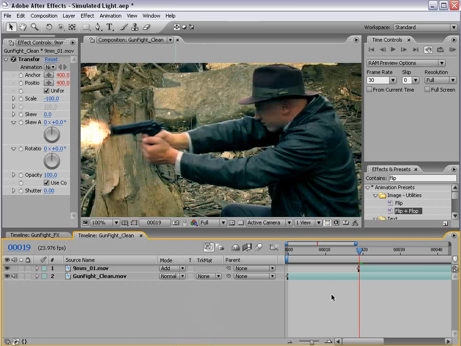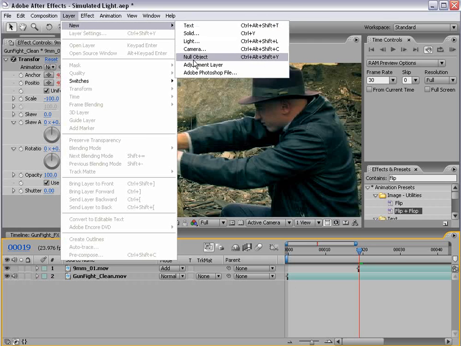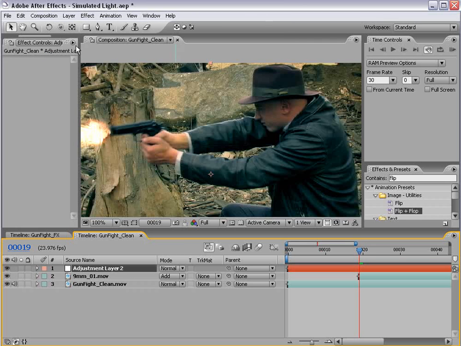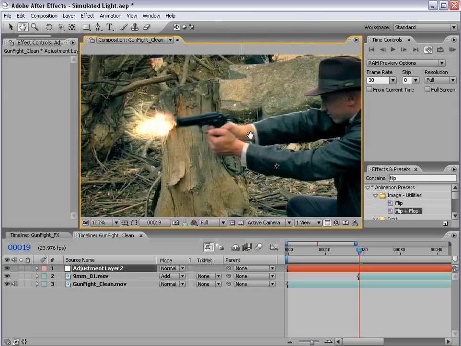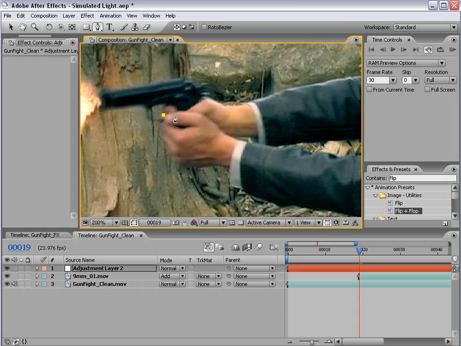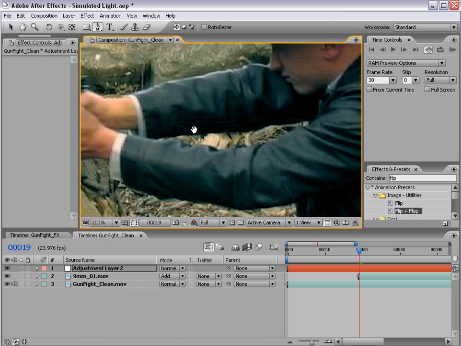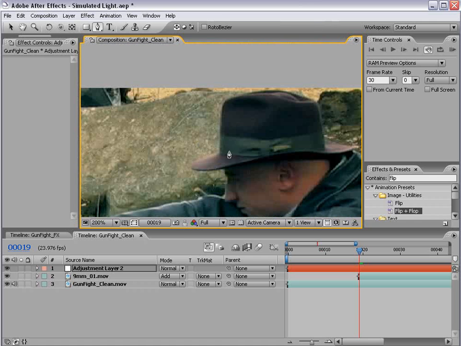Okay, now to simulate the light, here's what we want to do. Create a new adjustment layer. And then take the pen tool and basically draw around the areas where you think the light would be emitting. So it's coming out of here. So it would probably get his fingers on this side. So we'll just draw a mask around the fingers and probably get his hat up here. And he's got a little divot here.